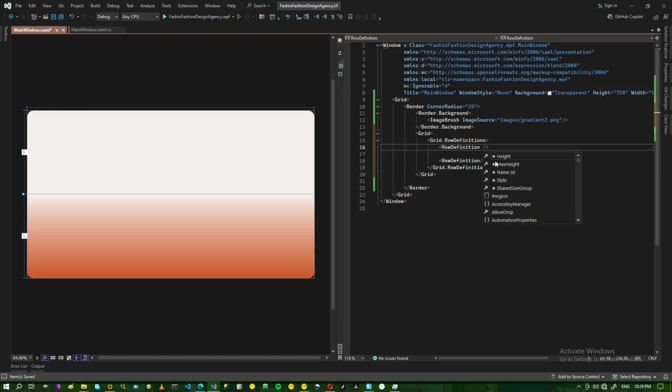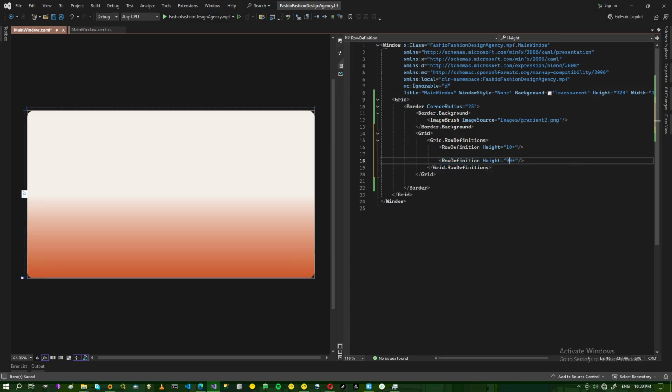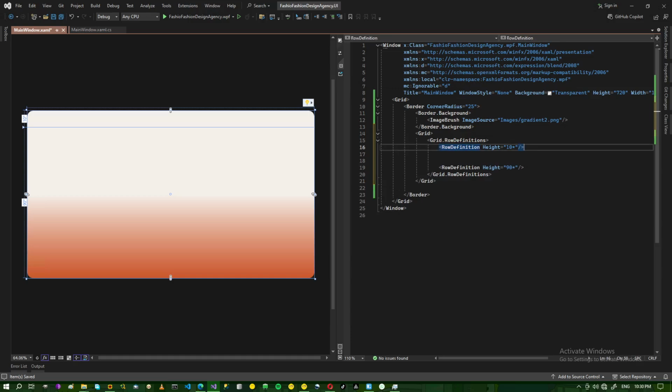Then we're going to do this. Is it height? H-E-I-G-H-T. Okay, height. 10 star for now. So copy that. Control C. Control V. Then this will be 90 star. Okay, so there we are. Okay, so that looks convincing.